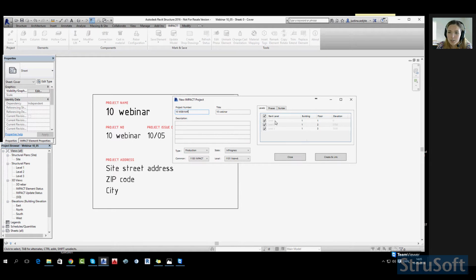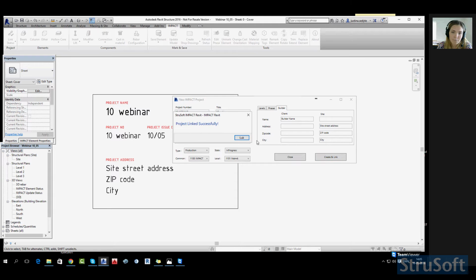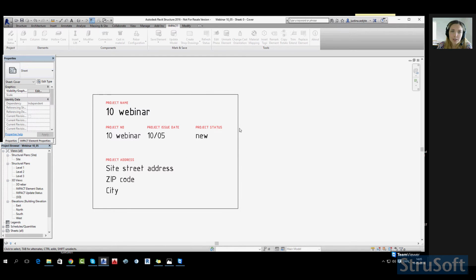If I go for the new project, you can see this information already comes from the cover sheet. I have 3 levels that I want to link, and at least one phase has to be linked also, and you can just prescribe a bit about your builder information. And now we are able to create a link. Project linked. Now I close it, and you can see that now we have more colors in our Revit.